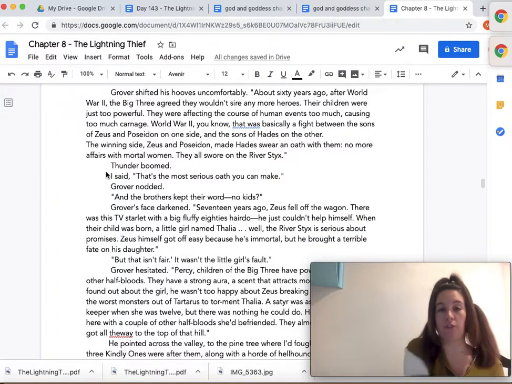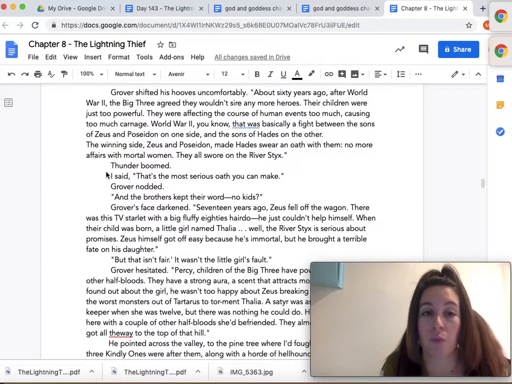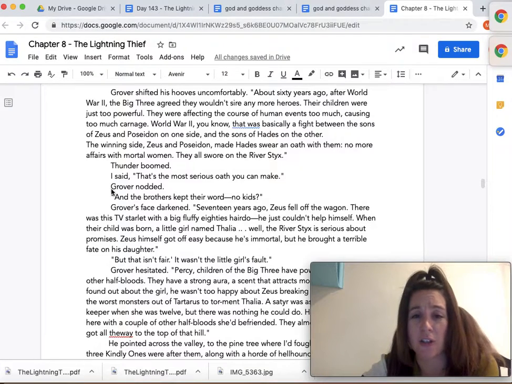Grover shifted his hooves uncomfortably. "About 60 years ago, after World War II, the Big 3 agreed that they wouldn't sire any more heroes. Their children were just too powerful. They were affecting the course of human events too much, causing too much carnage. World War II was basically a fight between the sons of Zeus and Poseidon on one side and the son of Hades on the other. The winning side, Zeus and Poseidon, made Hades swear an oath with them. No more affairs with mortal women. They all swore on the River Styx." Thunder boomed. I said, "That's the most serious oath you can make."